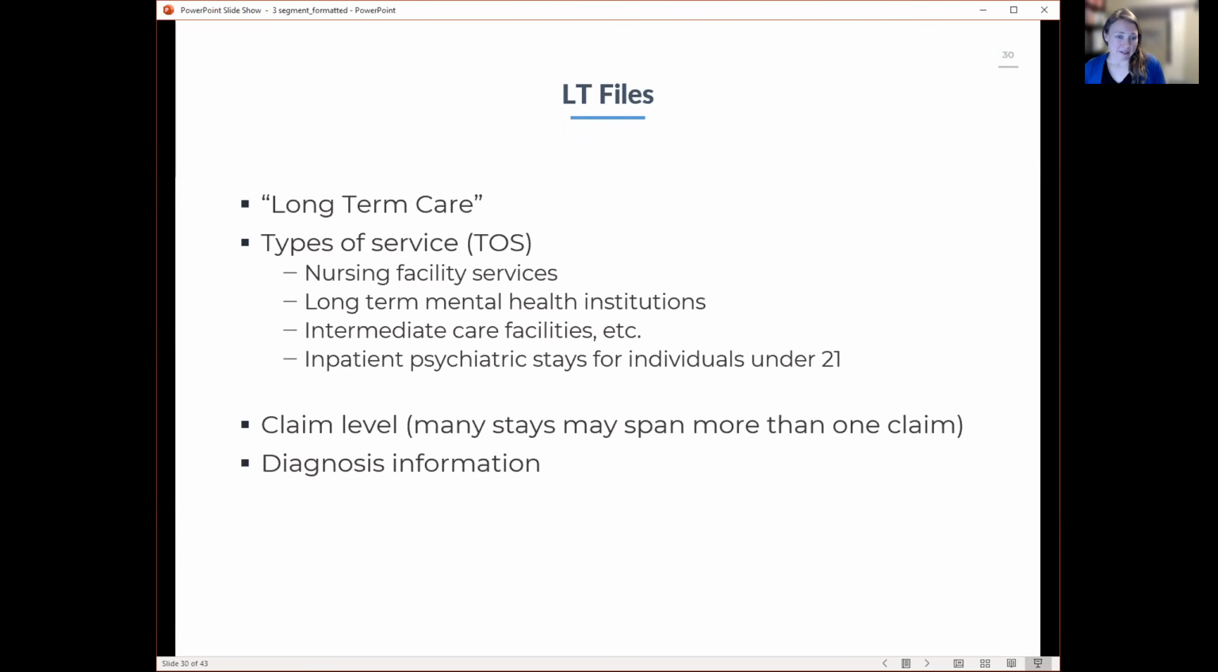For the long-term care files, this will be nursing facility services, long-term mental health institutions, intermediate care, and inpatient psychiatric stays for individuals under 21. This is again claim level, and because this is long-term, many stays may span more than one claim. Service dates might be tricky with the long-term care file.